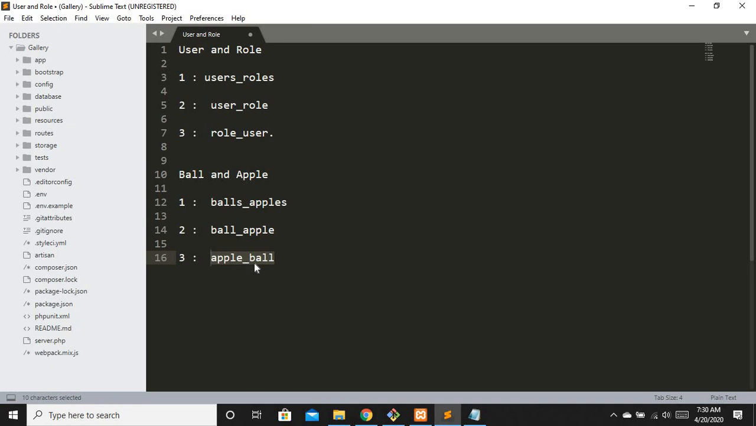Okay, so what if we have the same alphabets at the start? Just for an example, let's say we have ABD and apple. In this case, A is equal to A, so you are going to look at the second character, P and B. In this case, B comes first with respect to P, so our pivot table name is going to be abd_apple. Sorry guys. This is what our pivot table is going to be.